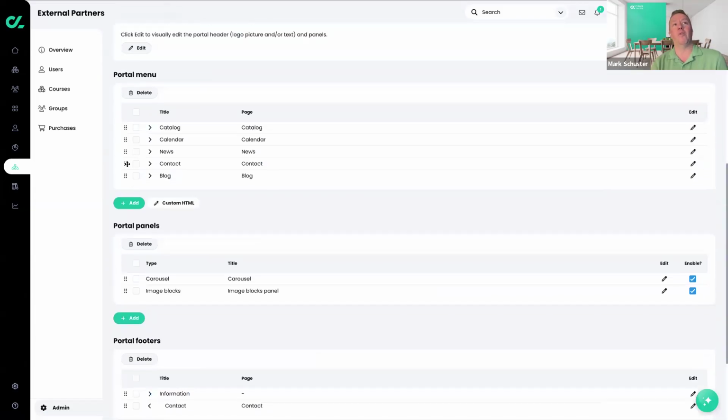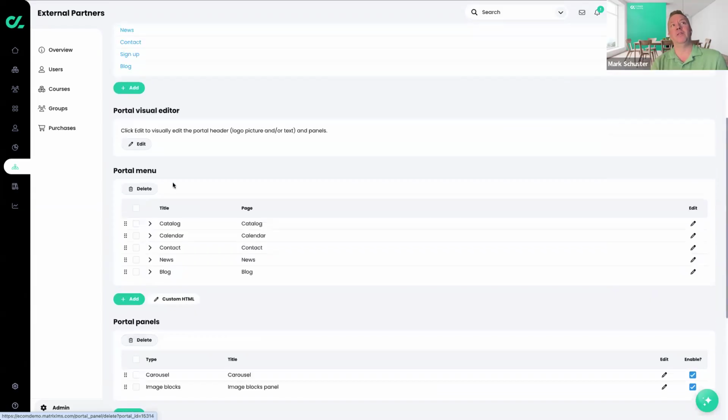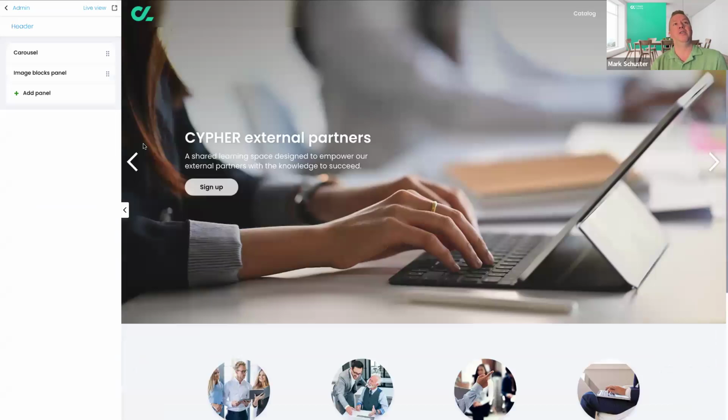I can also move them around, and that will impact what is on the portal externally. But for most people, it's much easier to see this visually. So we have a visual editor that will allow you to adjust everything for the portal for that particular customer. So I'm going to make some adjustments here to this portal as we go through it.